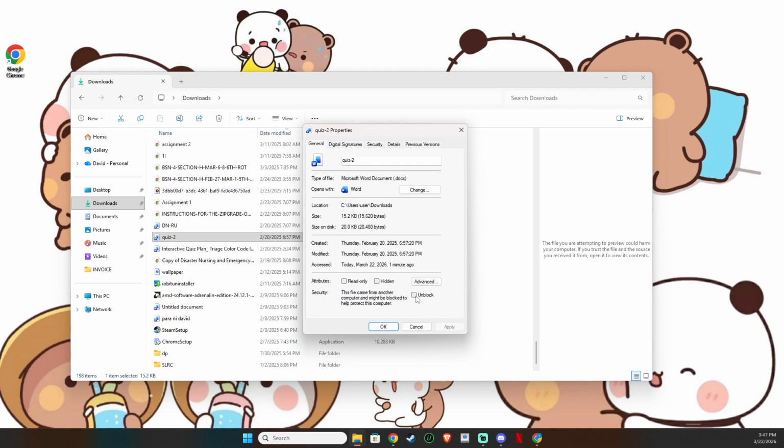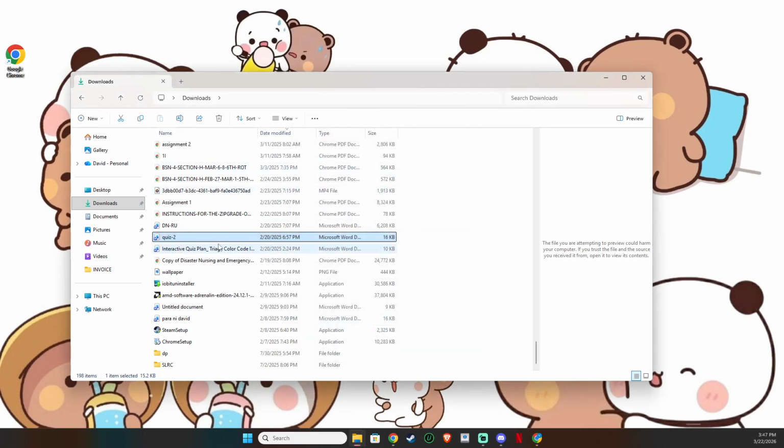Next to that, you may see an option labeled Unblock. If you see the Unblock checkbox, check it. This tells Windows that you trust this file and want to remove the downloaded file warning. After checking the box, click Apply, and then click OK to close the window. This simple change clears the block that often triggers the app was blocked message.